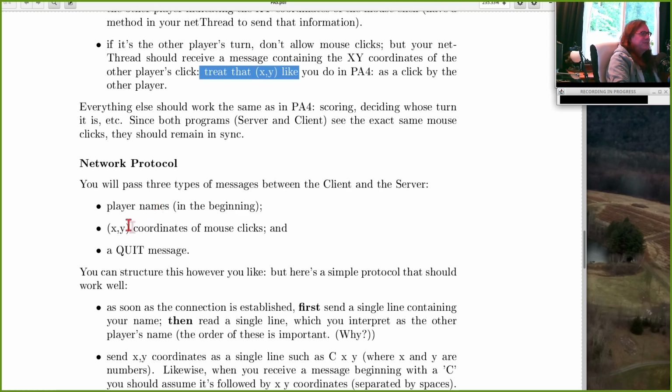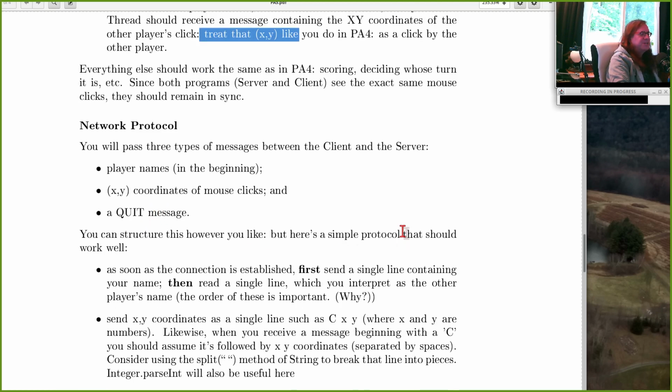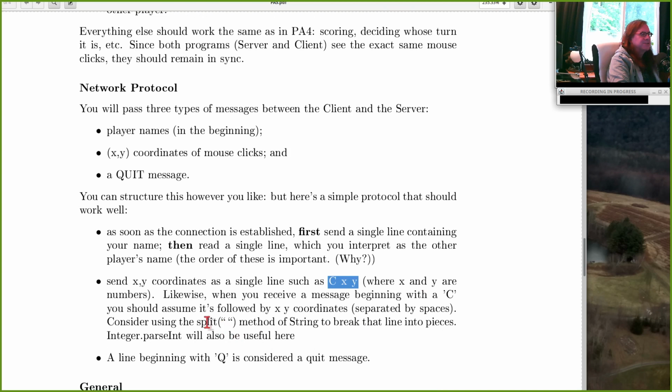The general type of message will be a pair of XY coordinates. So my suggestion is send the letter C, space, X coordinate, space, Y coordinate. So a single line that conveys the XY coordinates of a mouse click. When you receive this message, you can turn this into a pair of integers pretty easily. There's a method in the string class called split. If I store this in a string and I say variable name dot split, paren, quote, space, quote, it will break this up wherever there are spaces and give me an array of strings.